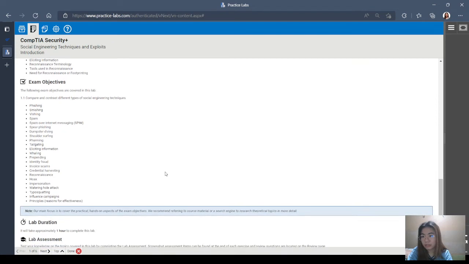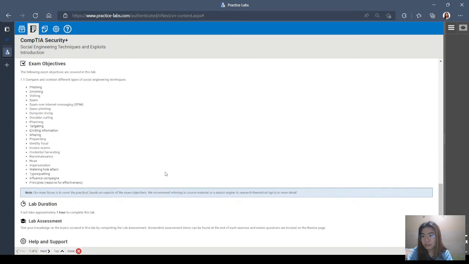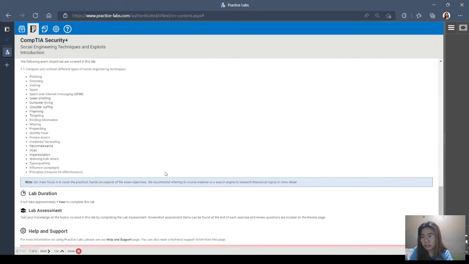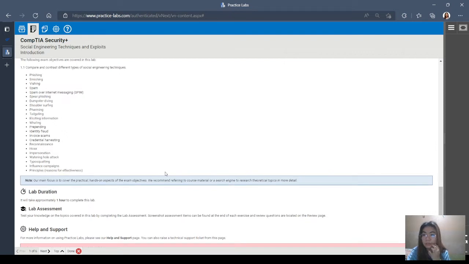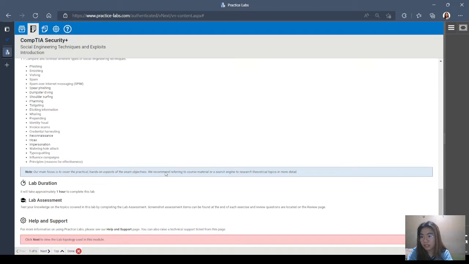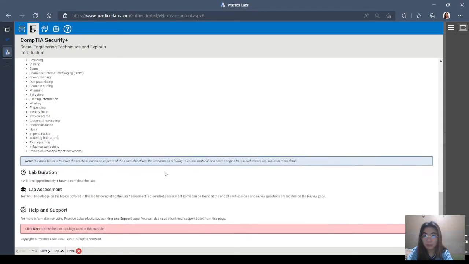Exam objective. The following exam objectives are covered in this lab. Compare and contrast different types of social engineering techniques. Phishing, smishing, vishing, spam over internet messaging, spear phishing, dumpster diving, shoulder surfing, pharming, tailgating, eliciting information, whaling, prepending, identity fraud, invoice scams, credential harvesting, reconnaissance, hoax, impersonation, watering hole attacks, typo squatting, influence campaign principles.